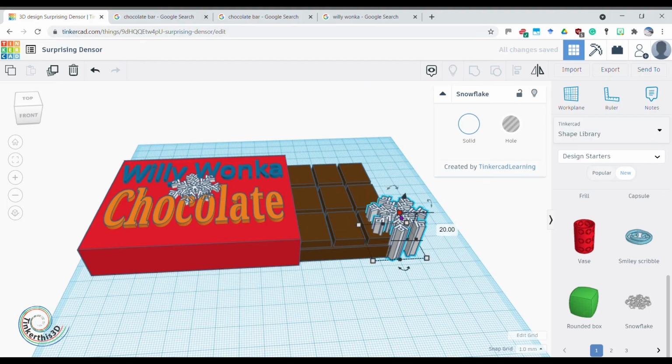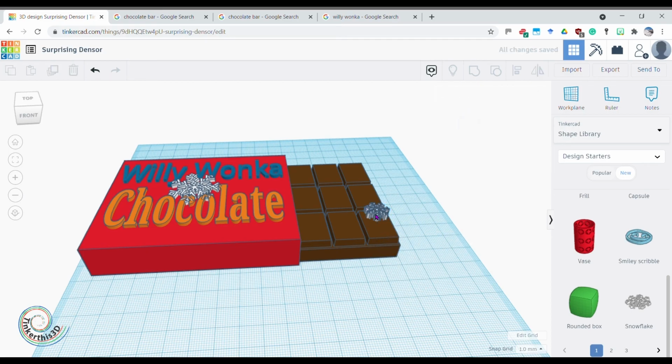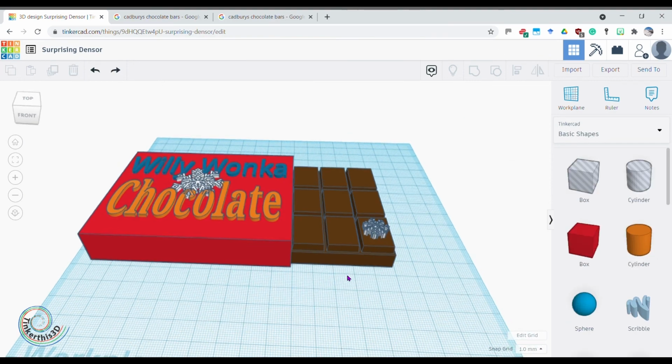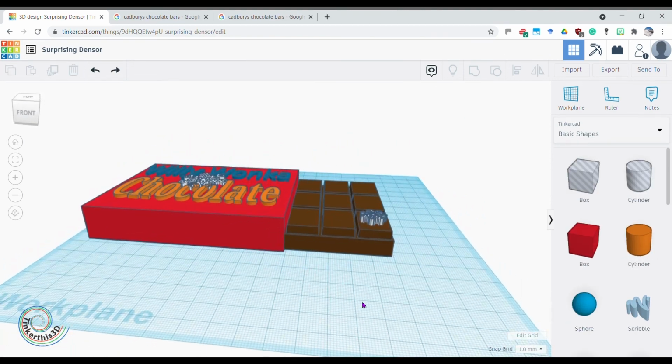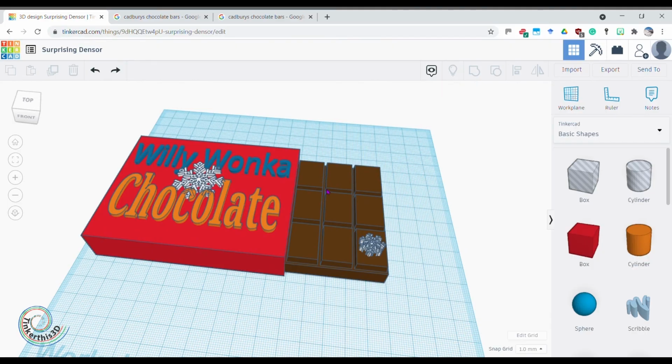So obviously I know that each one is 15 high, so I can just make that around 16 high and it would just stick off the top. And then I need to change the size, that's way too big. Let's bring that all the way down to 12 by 12 and then just try and fit it on top of my chocolate bars. Once I've got my snowflake in the right place, I could just leave it like that and then I could duplicate it out onto each segment of my chocolate bar.